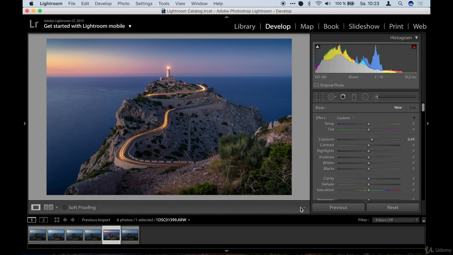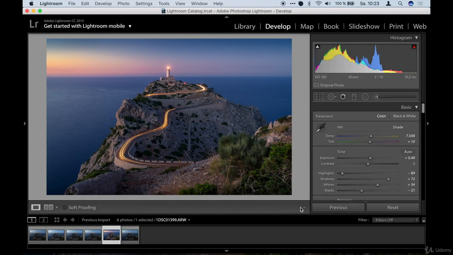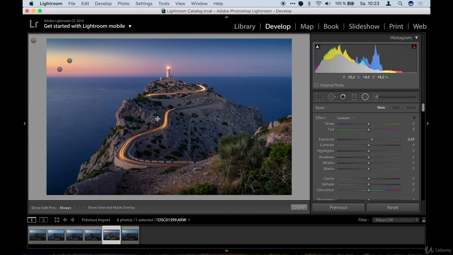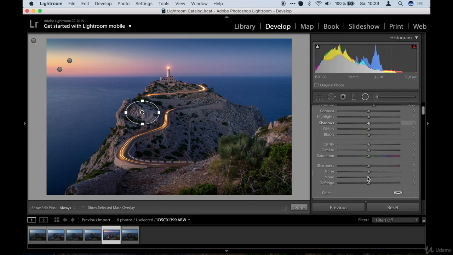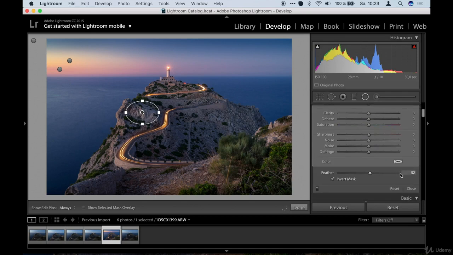And now we can also complexify the light by using radial filters again. So for example, I think this rock here is really looking interesting, so we can brighten it up just a bit by dragging a radial right onto the rock here. Just make it a bit brighter and make sure feather is at 100 so that it looks natural.